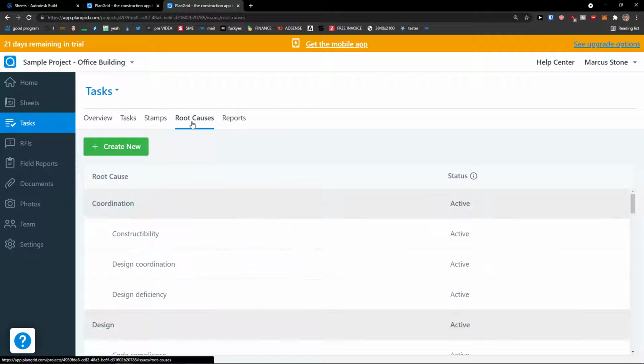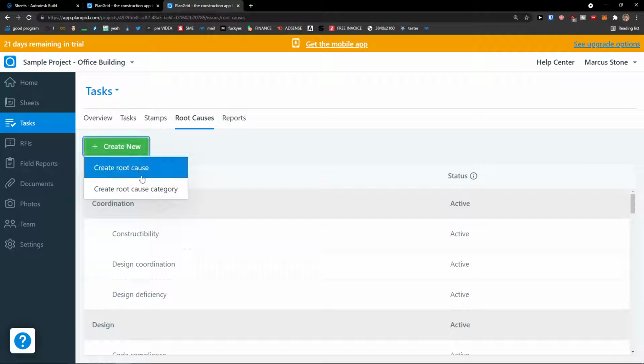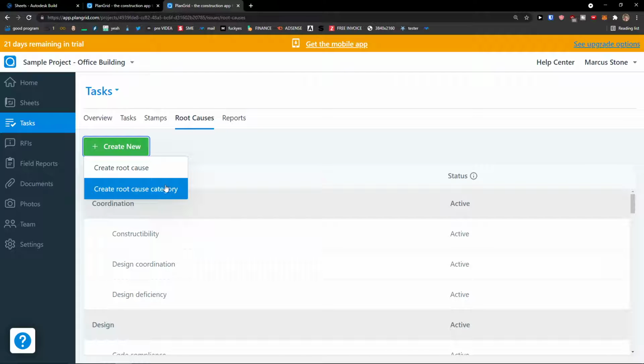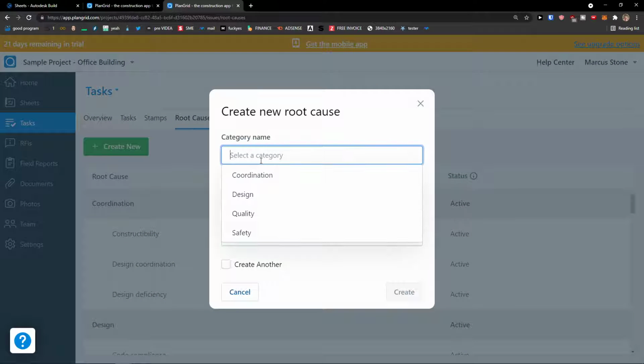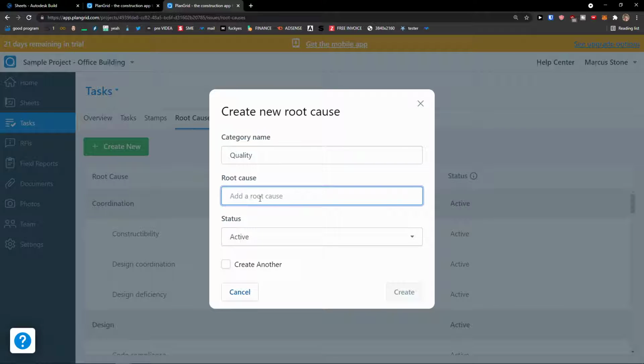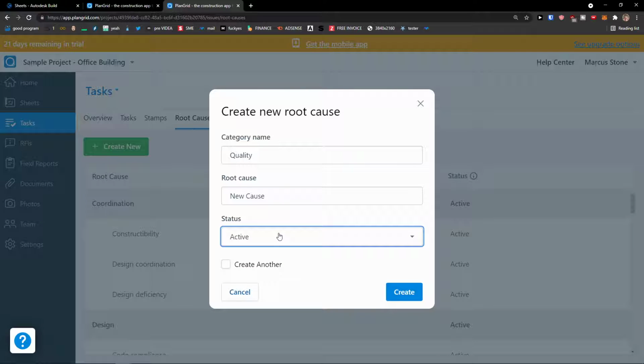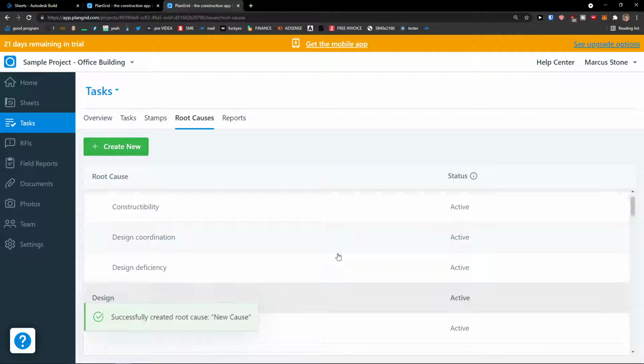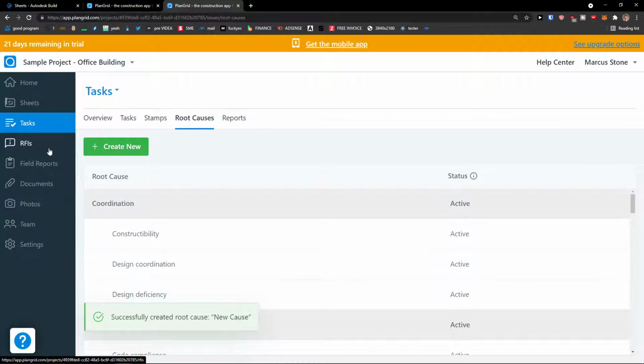So when we go even further to root causes, we could simply click create a new root cause above, and you can create a new root cause or root cause category. And this is the same thing. You would have a category name, which you can also create. Root cause. And if it's going to be status active or inactive, and then create. So this is how you can use tasks.